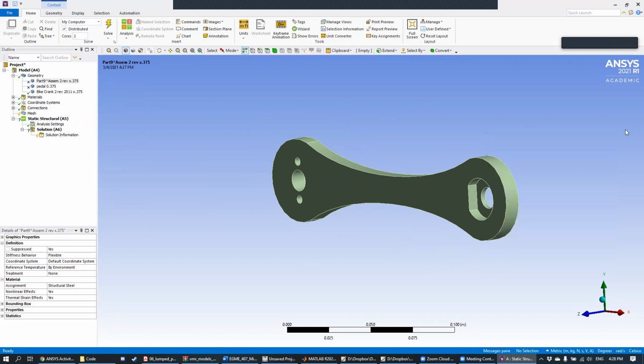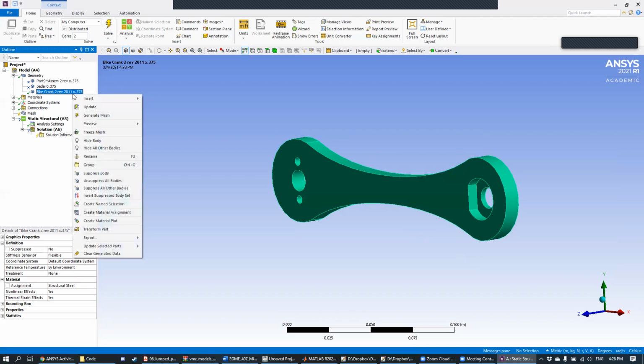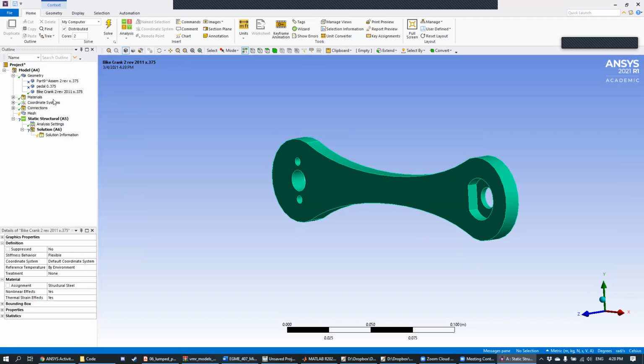Okay. You're going to set the material in this after you suppress? Yes. Or you can set the material first if you want, but either order works. But I missed it. You just go to materials again and right click it, right? Or yeah. So to set the material, you can click this bike crank right here.